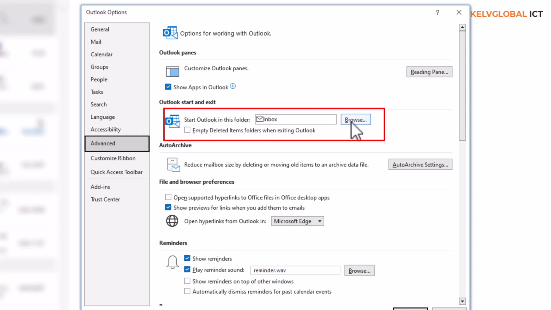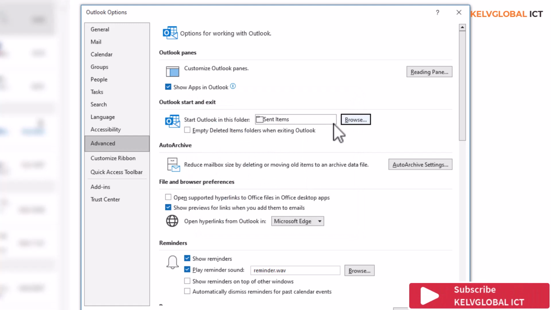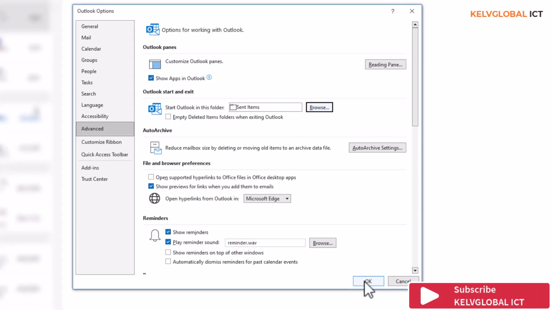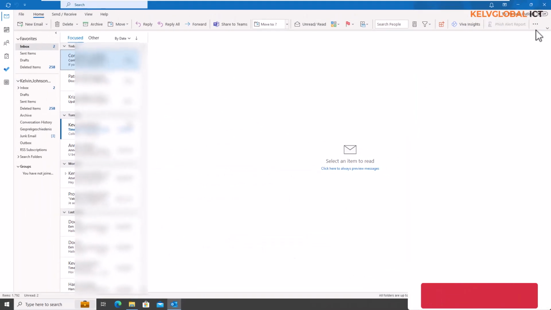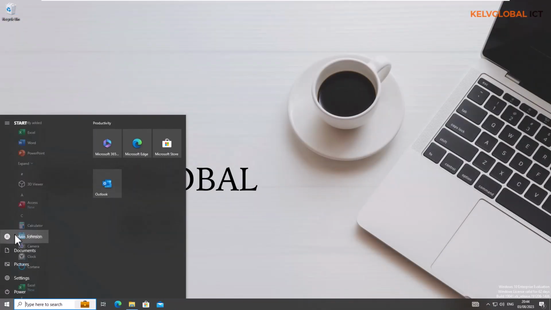So right now we need to click Browse. And then from Browse, we can now select one of these folders. So let me just select the Sent Items and then click OK. Then please don't forget to click OK again. And now we need to close Outlook and go to our Start menu and then restart Outlook again.